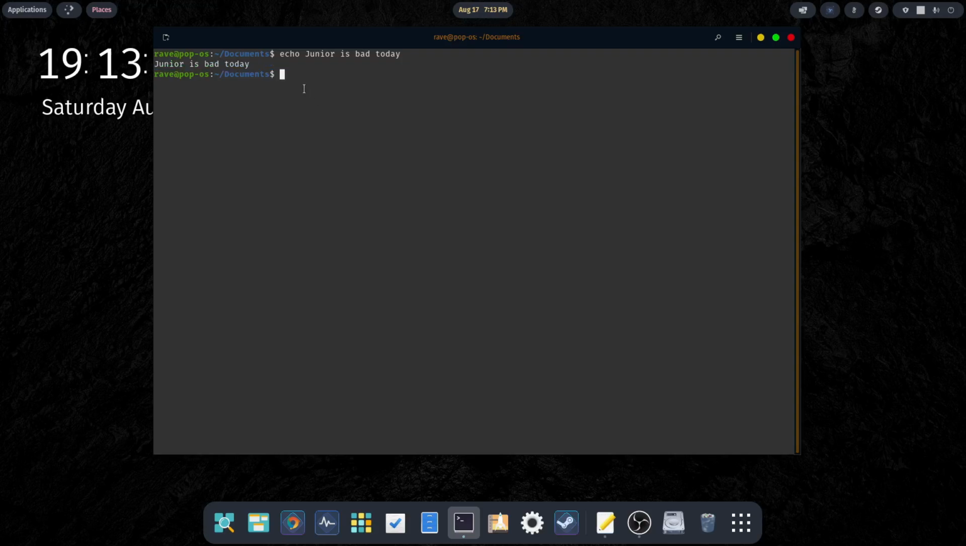There are also other little commands you can add to that. So we can type in echo -n, junior is bad, and it simply just removes the line. All right, so let's clear that out.